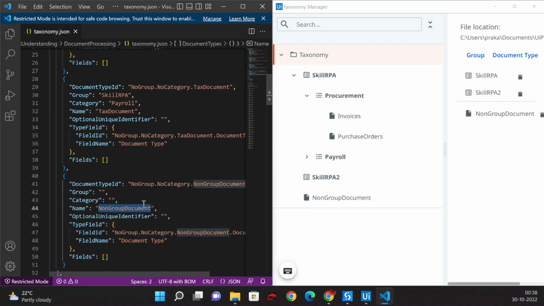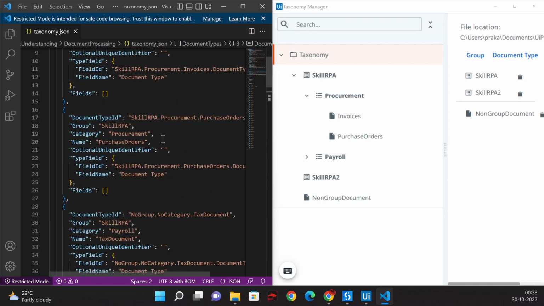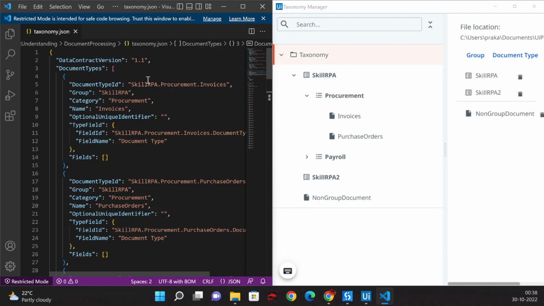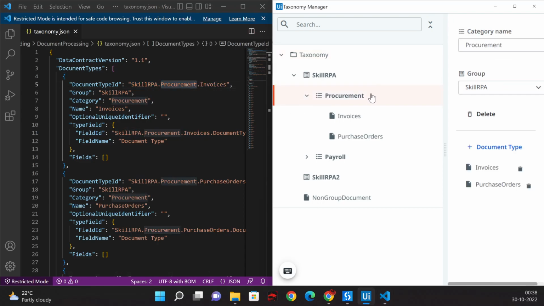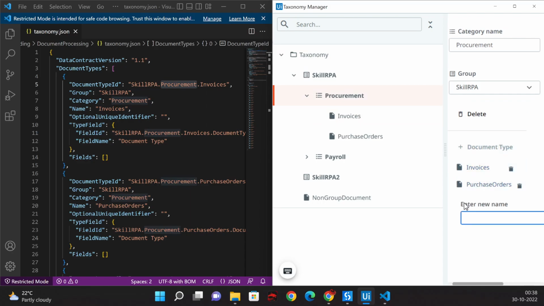And what is the name? Whatever name we provided, we are going to get that name here. So in terms of group, category, and invoices, this combination should be unique. So we cannot create invoices again under this. Let us try to create invoices. See, a document with the same name already exists. So we cannot create it, and that's the reason it generates the document ID based on these three. And in another category, we can create it again.